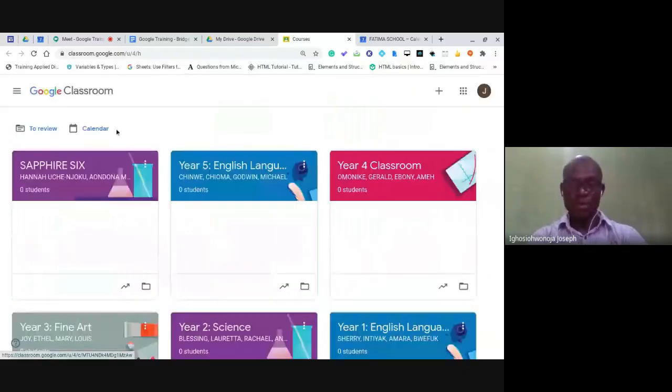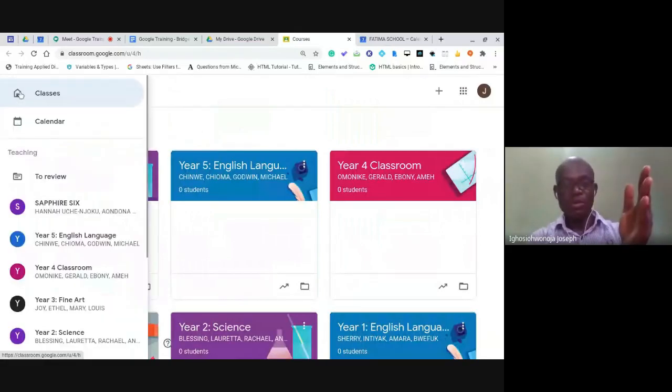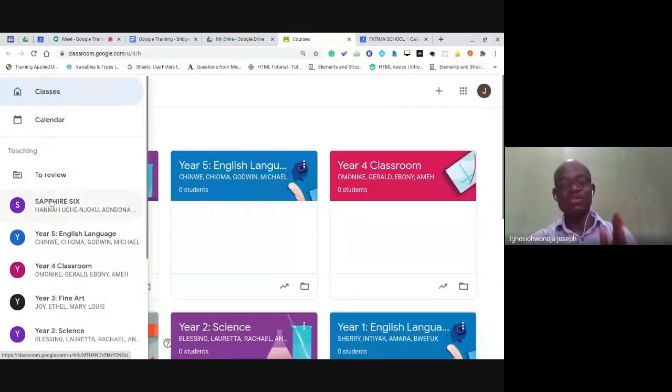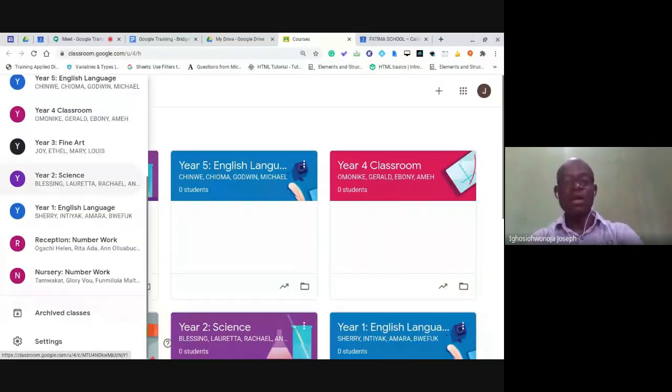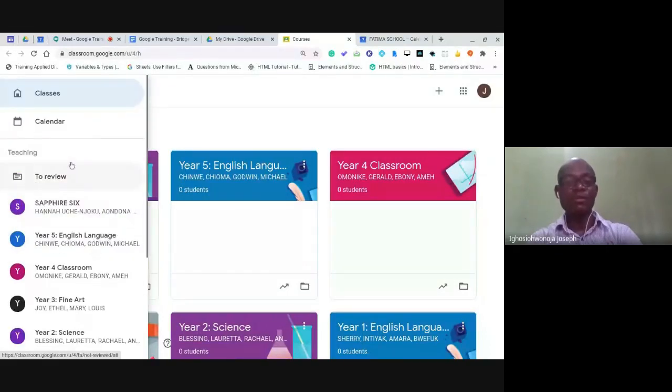This is the classroom interface. To the top left, you have the menu. When you click on the menu, you have the classroom calendar to review, then the various classes that you have been invited to as a teacher or as a student. You can also archive classes from here, and you make your settings from the menu. You can navigate to any of the classes right from the menu.